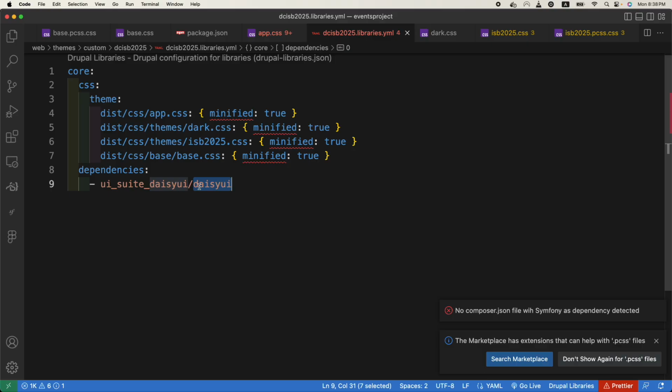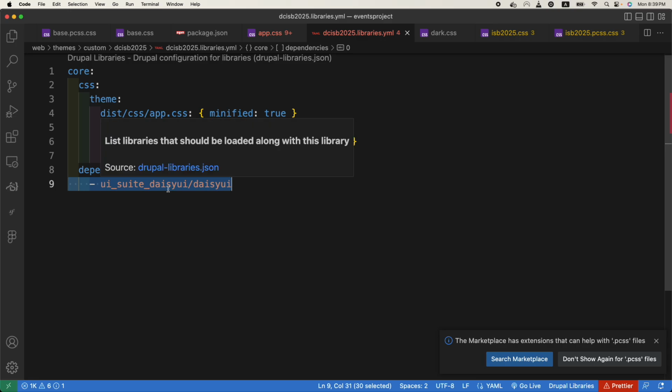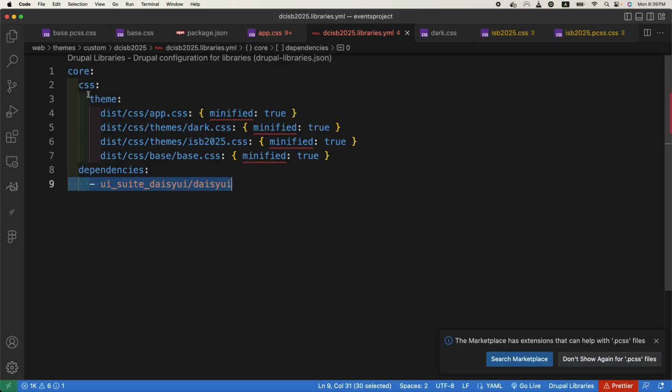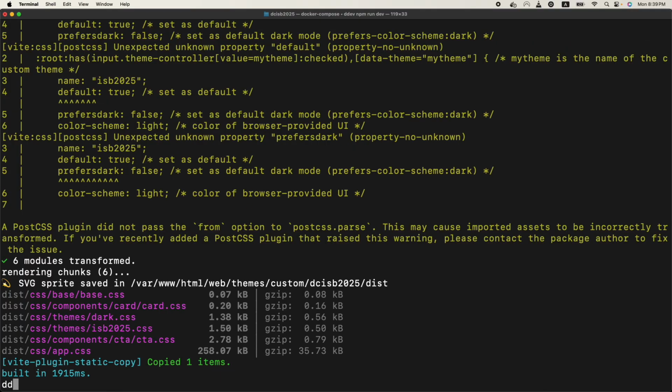What does this mean? This library will only be included after Drupal has included the dependency. Clear? Yes, sir. So if it is a dependency, it will first include this and then the library of our own theme. And now I will clear the cache.